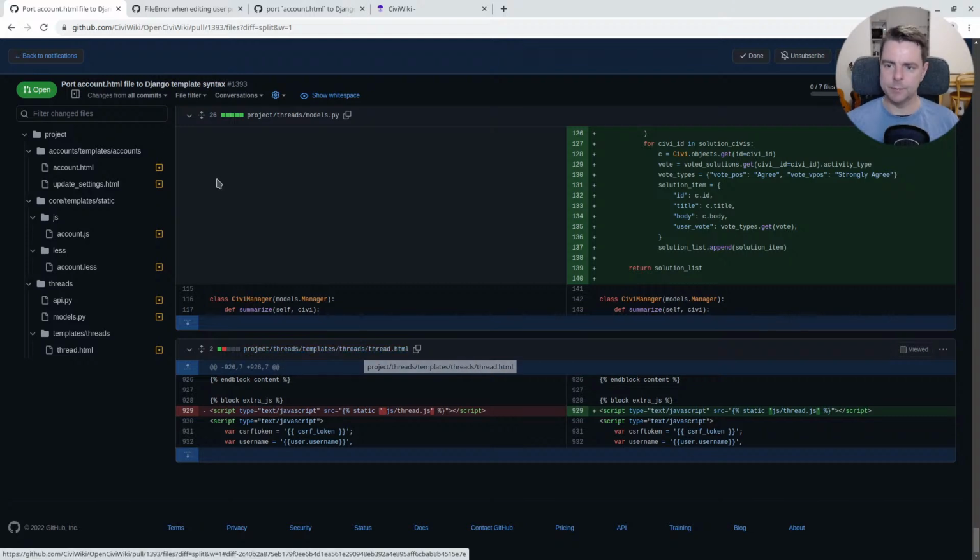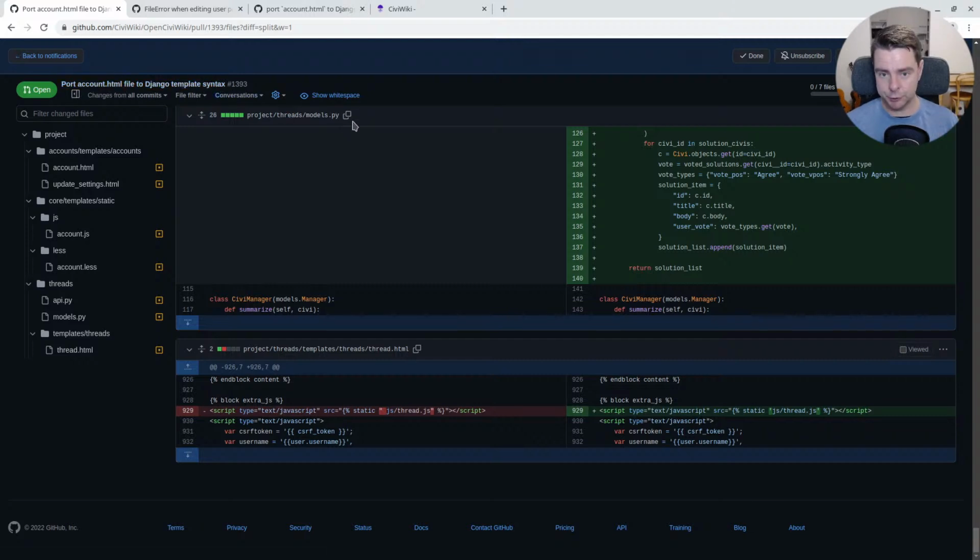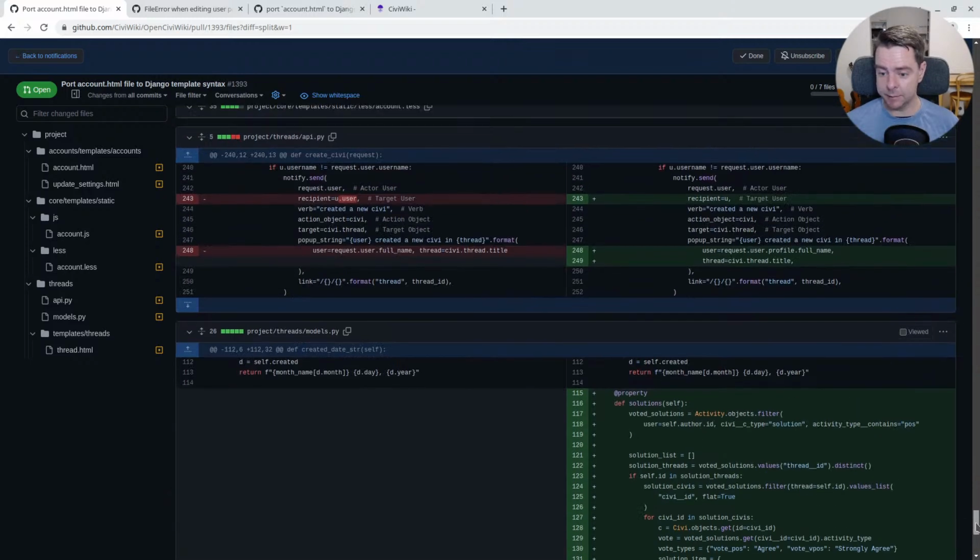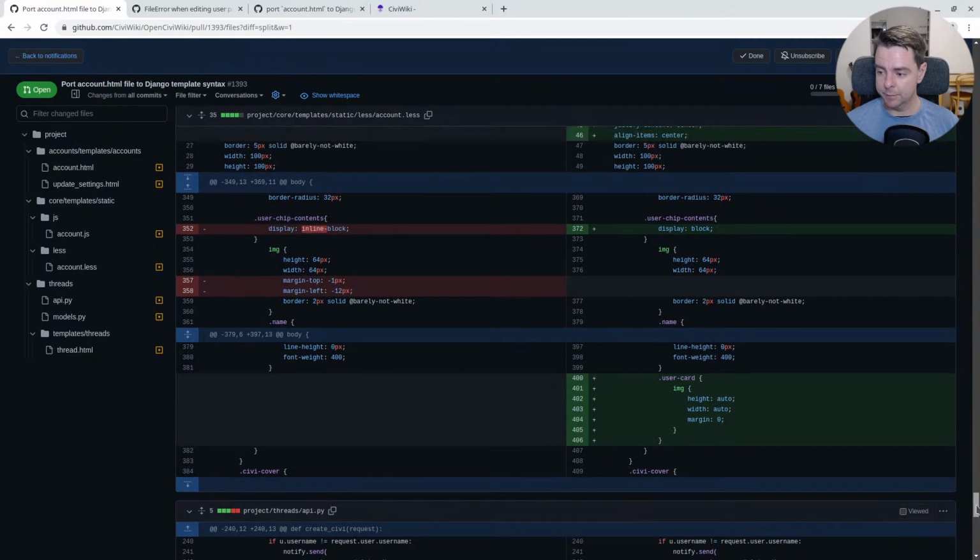Okay, I see what's happening here. So there's porting account HTML to Django template syntax. Check. Fixing bugs. Yeah, that was why it was a bit mind bending. We're going to separately port the threads templates. Got it. Got it. Yes.